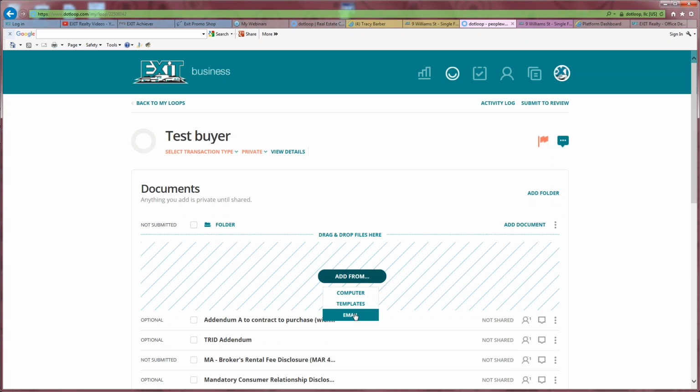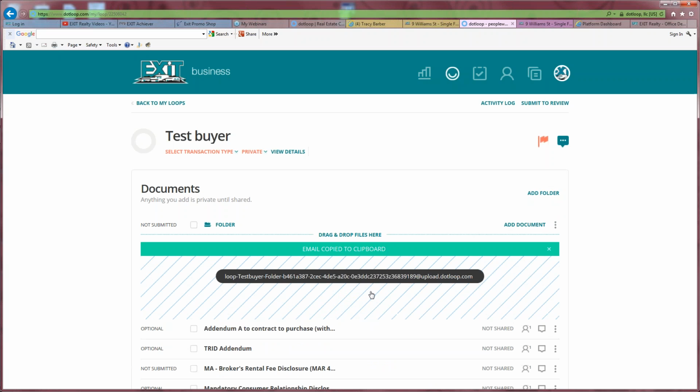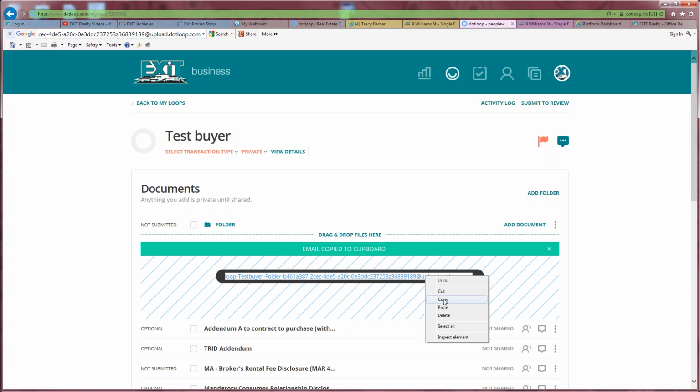Notice there's an email button here. If you want to email that email that has the attachment from your Outlook or whatever you use, Gmail, you can copy this email address and it'll add it directly into this loop without having to clog up your computer with downloading it and then uploading it. So you just take that email where you receive that attached file, forward that to this email address, and it'll add it right into that loop.